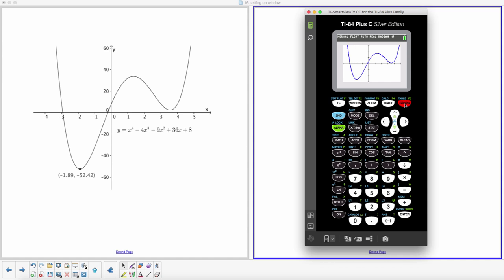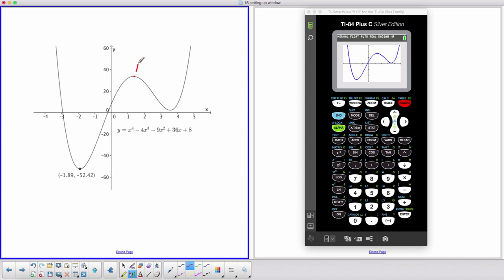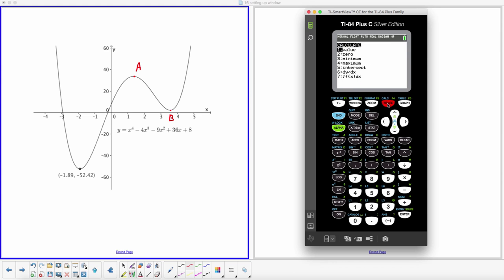In order to find the coordinates of the point which we'll call A, the local maximum, we're going to use the calculate menu that we've used in the previous video. So we press second calculate, and the point A is a local maximum, so we'll choose 4, and here we have a set of questions. It's asking us to move the cursor to the left of the local maximum. It will then ask us to move it to the right and then to take a guess.